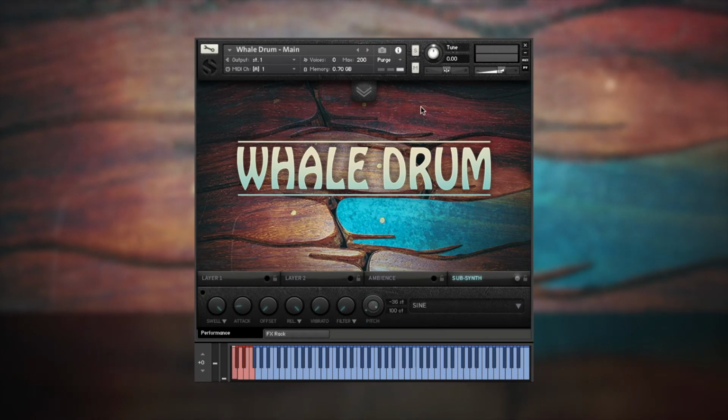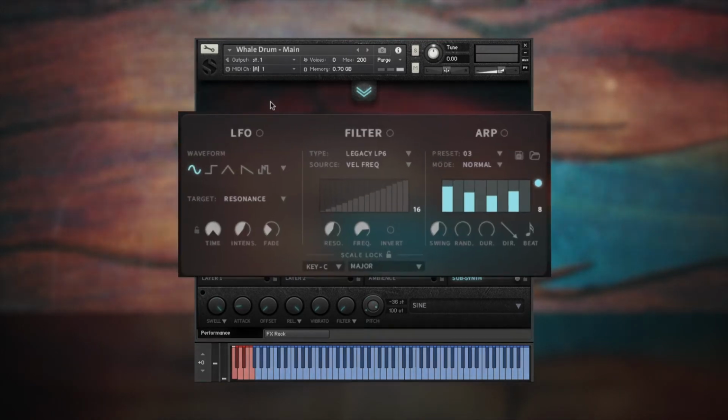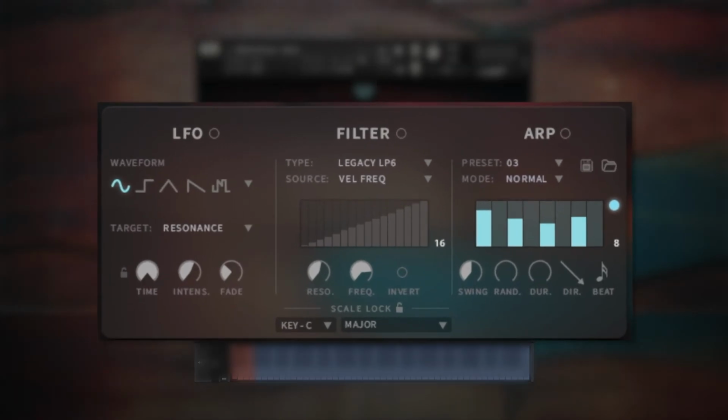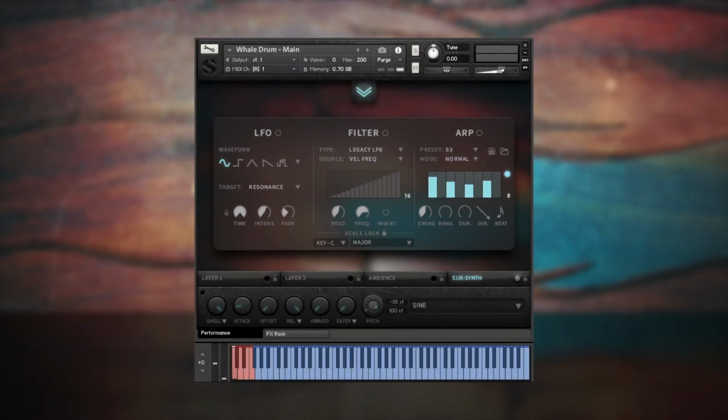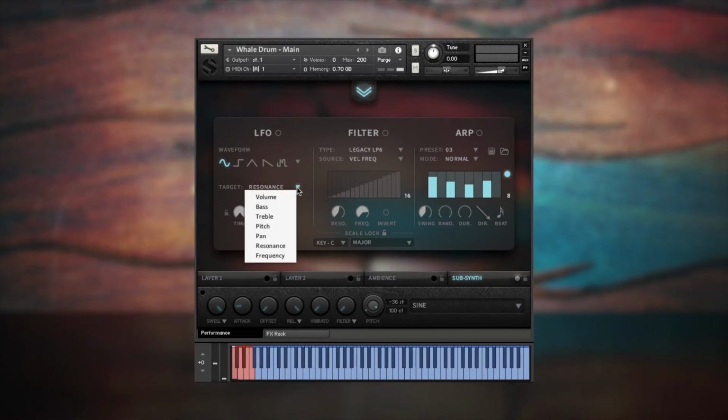And at the very top above all these controls is the Advanced tab. These are the master controls to the overall sound layers of the library. Here you have options for LFO, filter, and the built-in arpeggiator. The LFO section has 5 different waveforms to choose from, including sine, square, triangle, sawtooth, and random. Target lets you choose between different parameters that the LFO affects, as well as the beat, intensity, and fade knobs.